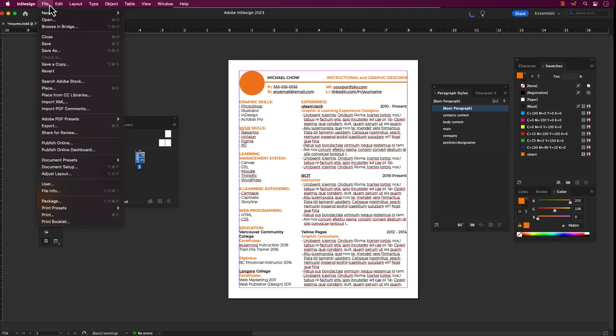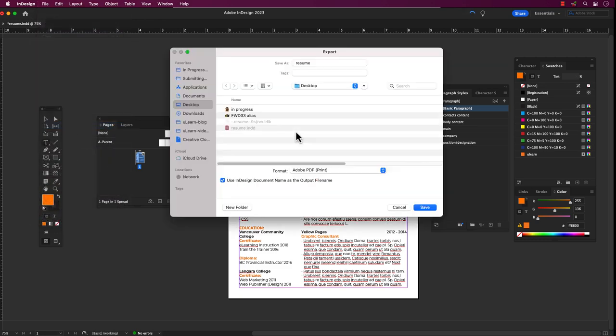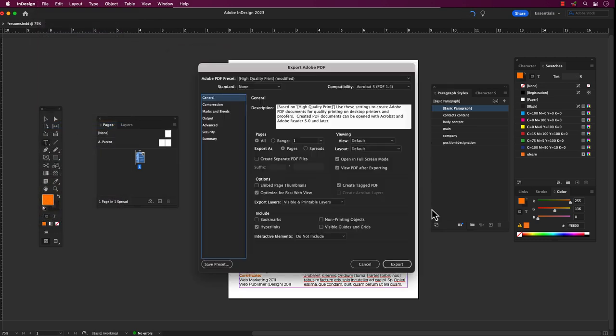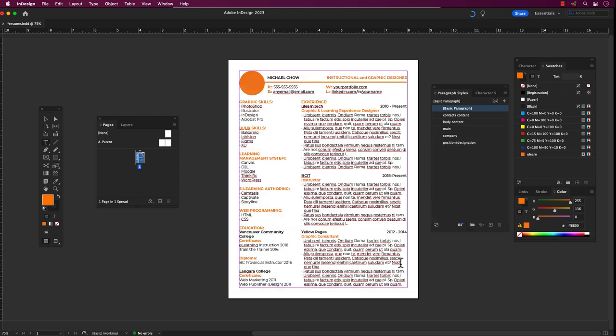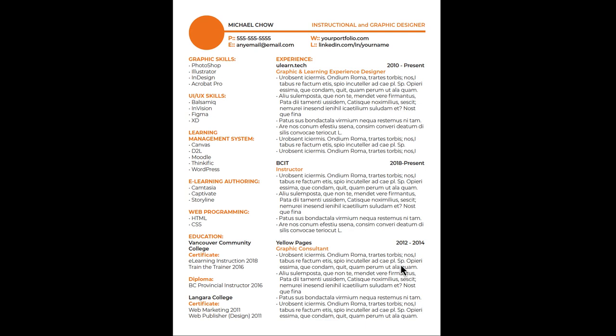Export your resume as a PDF file to ensure that it maintains its text formatting and you can easily share it with others. Overall, creating a resume in Adobe InDesign allows you to showcase your professional experience in a visually appealing way. Just make sure to balance design with readability and keep your resume clear and concise.